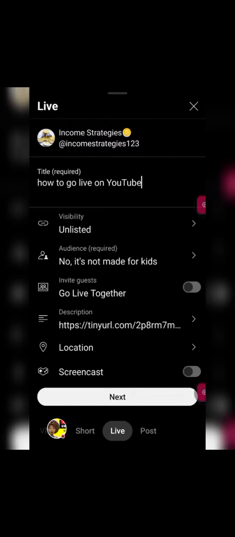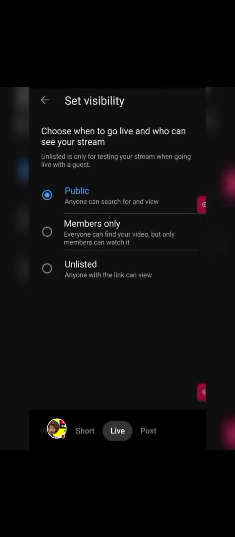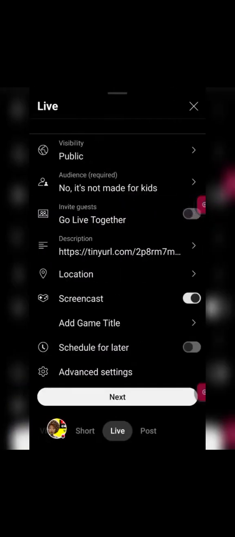And then you would also change the visibility. You change the audience type. You also put in your description and all of those good things, right? So you can see I'm just going to slide to show you all the different things I did to put this particular live stream together. So you click on public, and then you'll be able to change the visibility to public.